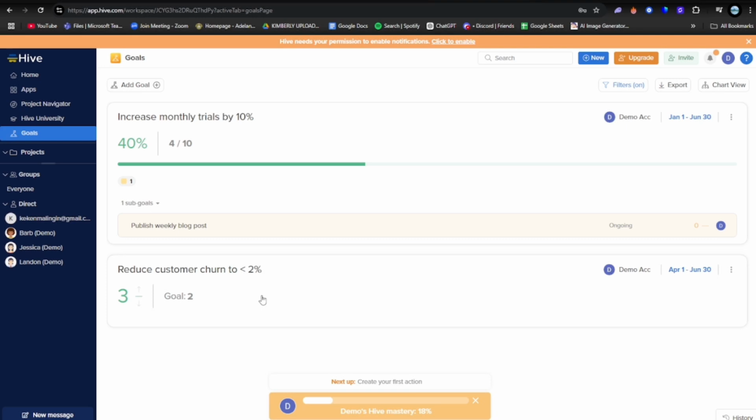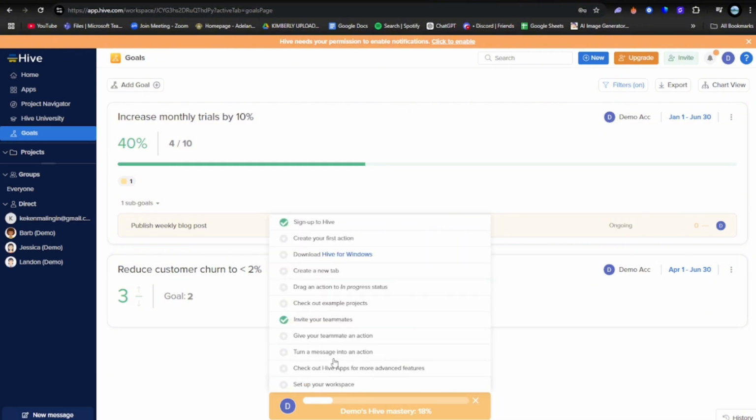In this video, we'll walk you through everything you need to know about using Hive, from creating a workspace and managing tasks to tracking your team's progress and integrating your favorite apps. Whether you're managing small projects or large-scale team collaboration, Hive has tools to simplify your work. So, without further ado, let's get started.